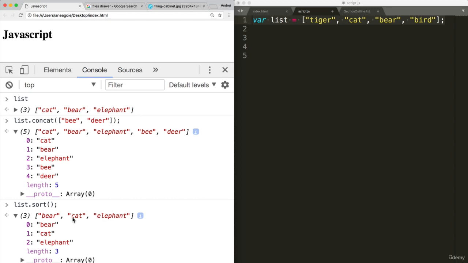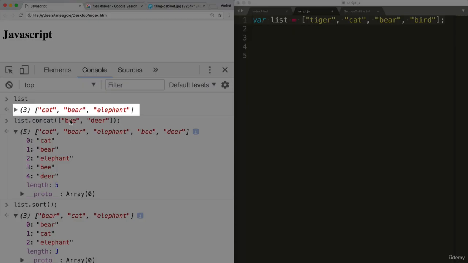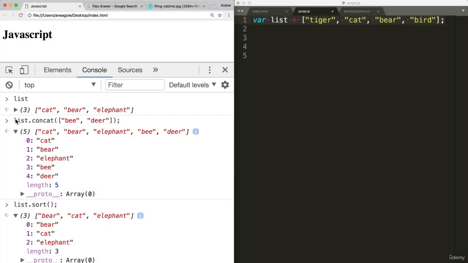But, well, why do we only have 3 items? Why not 5? And this is a little bit tricky. You have to practice a bit with arrays to understand them. We've sorted our array, but only the original one. The one that we concatenated, the one that we added, we didn't assign it to a variable. So it created a new array. So now we had 2 arrays in existence. The list, which only had bear, cat, and elephant, and another list, cat, bear, elephant, bee, deer, that we didn't capture the value of. We didn't assign it to a variable.